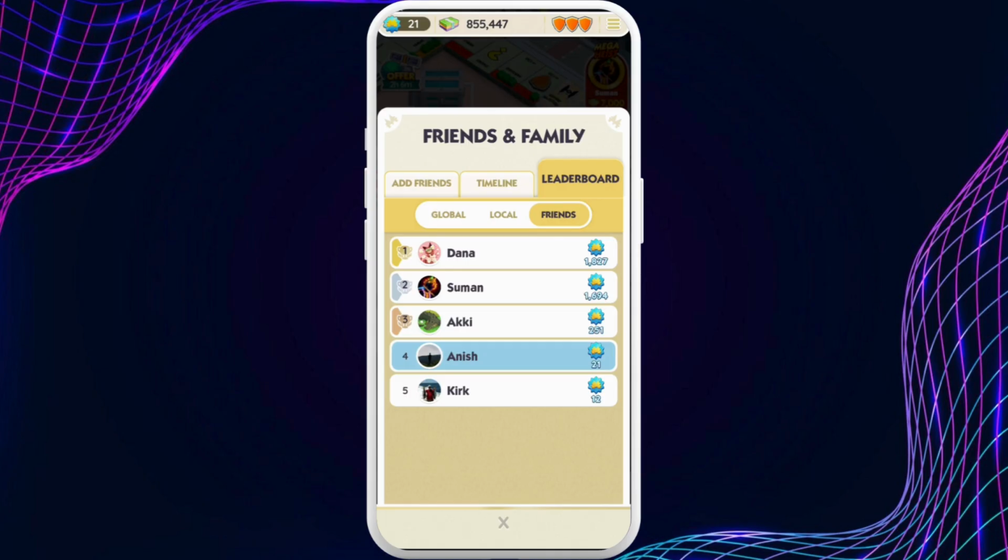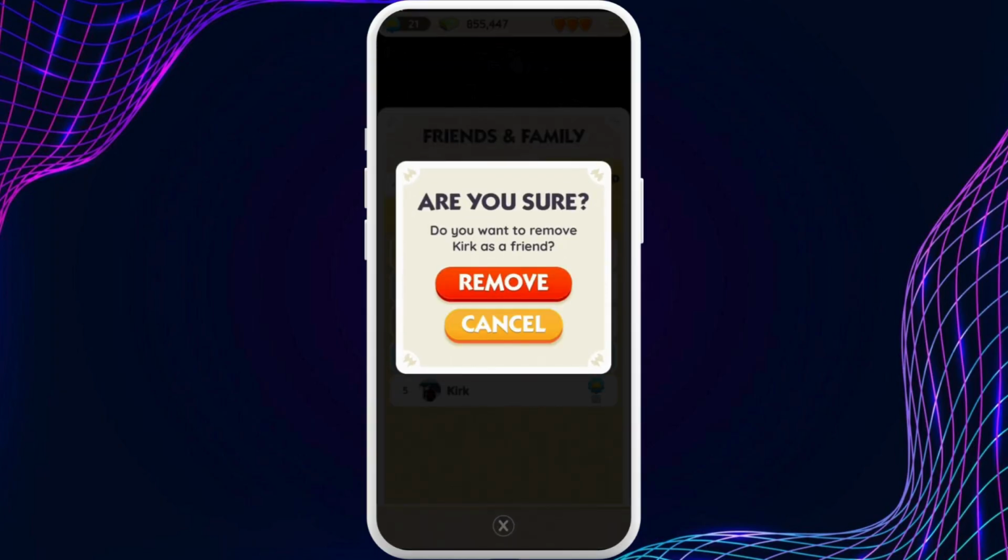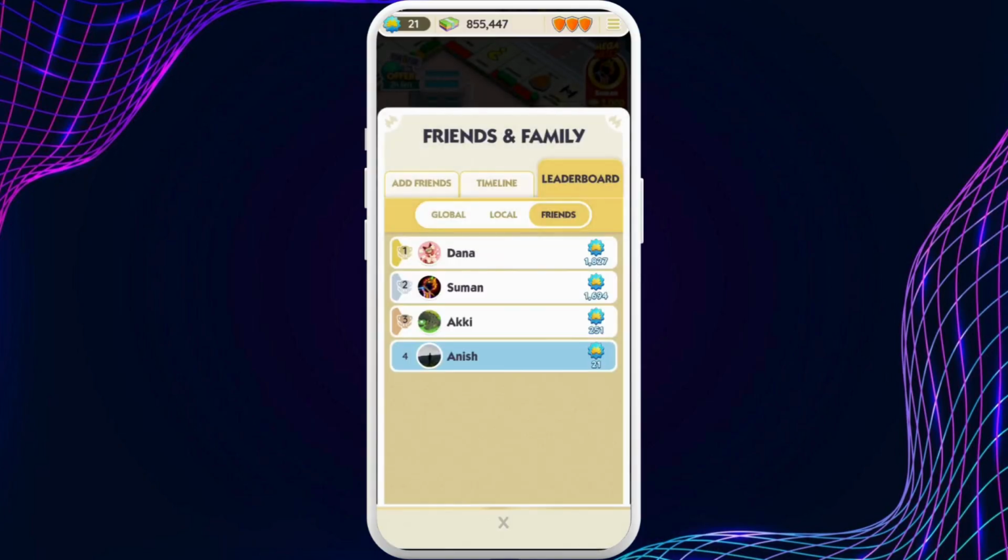Now, in order to block someone, all you need to do is tap and hold on the person that you want to block. You will see a pop-up like this, and here you can see 3 dots icon. Tap on it. Now you will see the option to remove. You can simply tap on remove. It will ask you for your confirmation. If you really want to remove this person, you can choose to remove, and there you go. That's the only way to block someone on Monopoly Go.